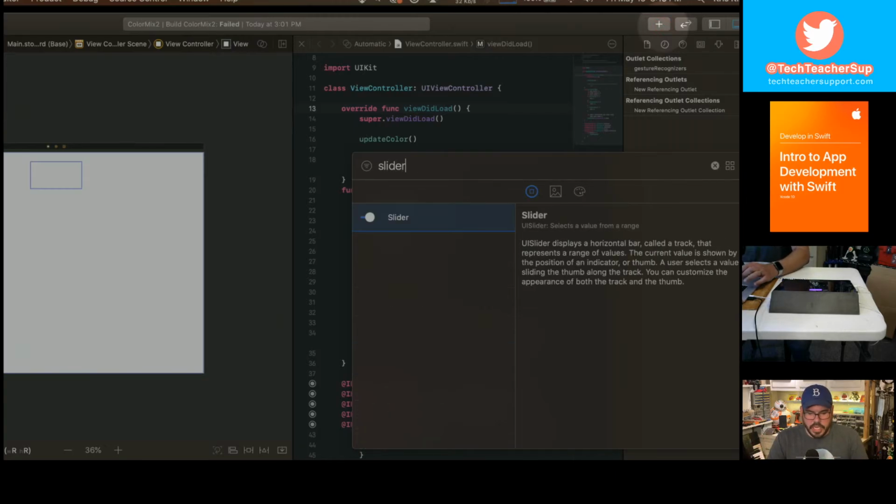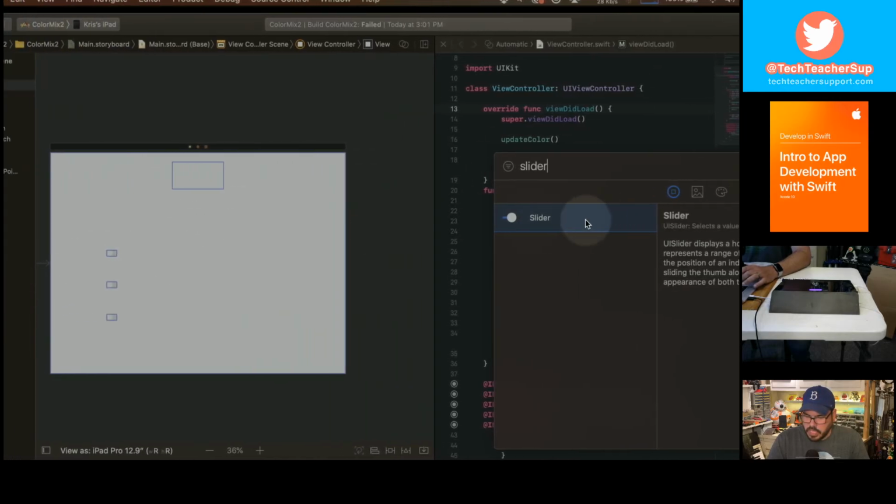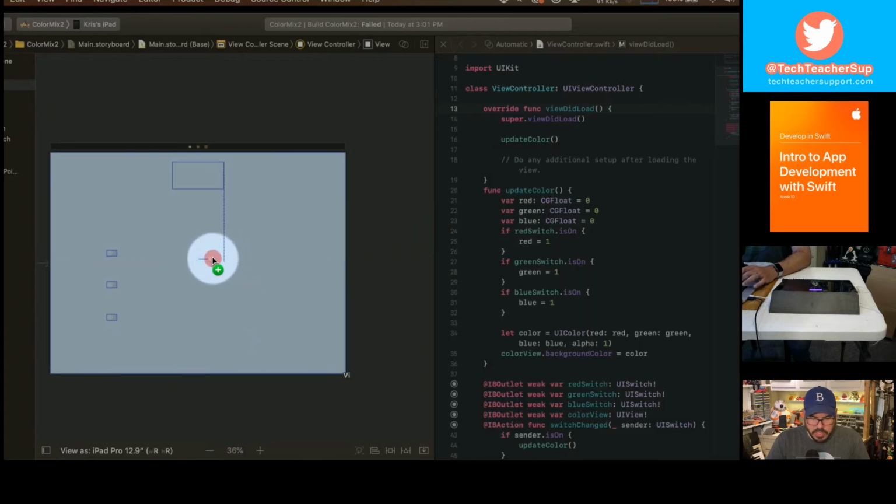There's our little slider. And so let's make some room here. I'm going to click and drag this. We're going to drag it right over there. And as you can see, we are getting these great alignment tools. So let's first align it with our switch. And then let's align it vertically in our scene. And then horizontally right there.